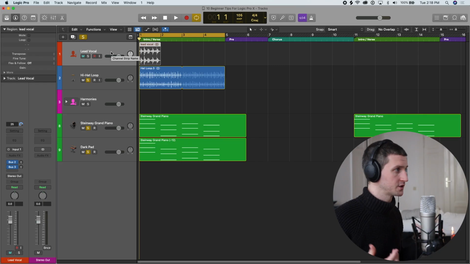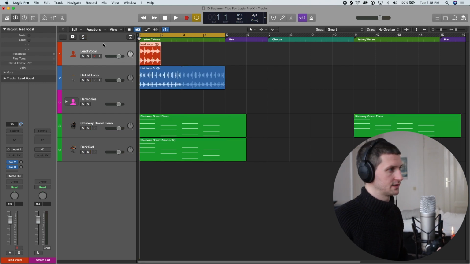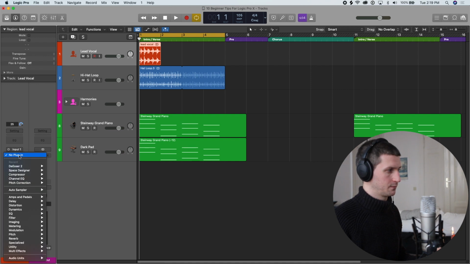Tip number 8 is saving presets. This is going to save you a lot of time, especially if you're doing your own productions and you really like a lot of effects that you want to reuse. So let's use this lead vocal as an example. Let's open up a reverb effect in our inspector window. We'll go down to reverb and we'll type in a Space Designer.